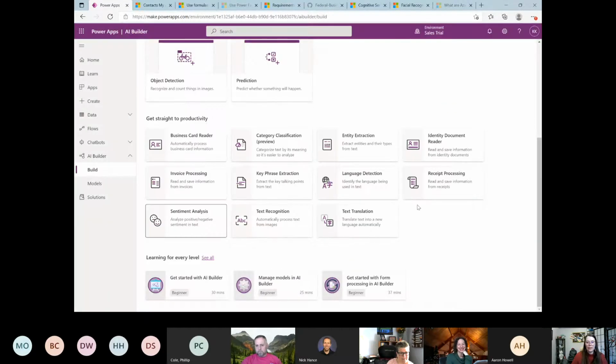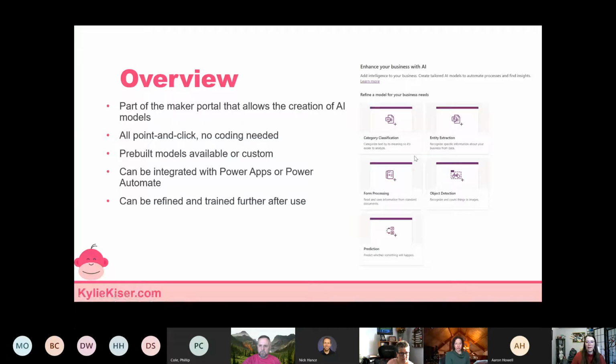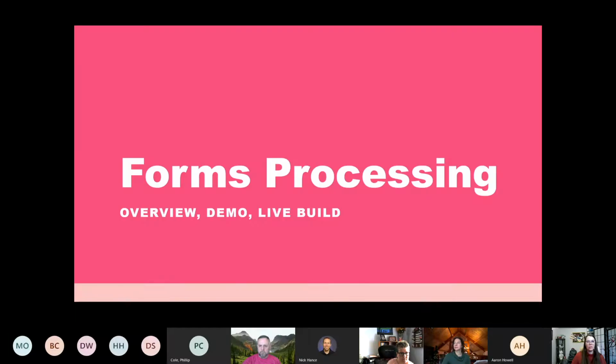Yeah, so lots of cool things here that you can use. We're also going to look at this identity document reader in a minute. So let's pop back here. So let's talk about forms processing specifically. And I think forms processing is super cool, and that's why I keep talking about it.